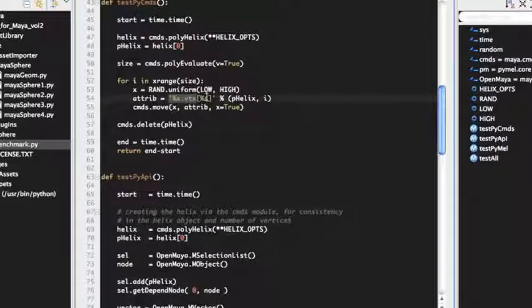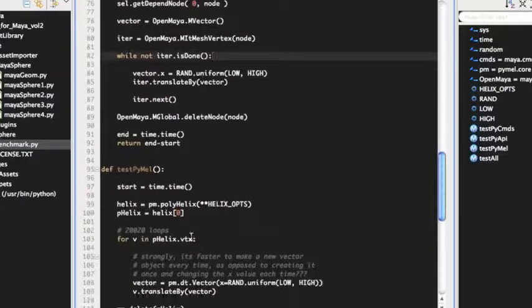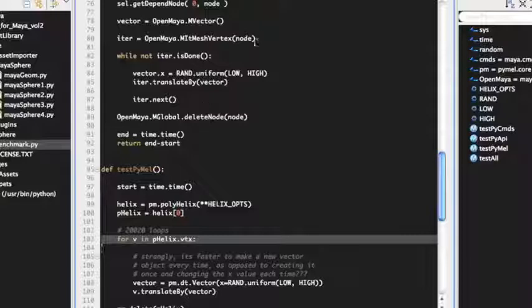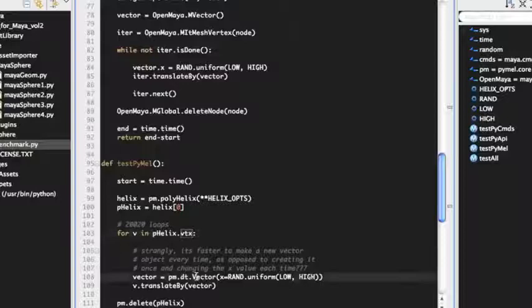We have a function, and as far as I know, it might be using an iterator under the hood. I haven't looked at the source, but I'm assuming it would be setting up one of these for you and doing this functionality for you. So we just say for v in the vertex list, and then you create a new vector. Now they've wrapped up MVector under their data types, so it's the PyMel core data types. You create a new vector, and we pass in the x value as a random number.